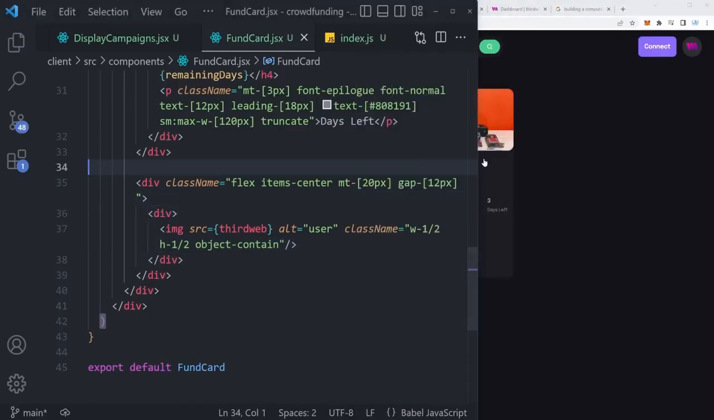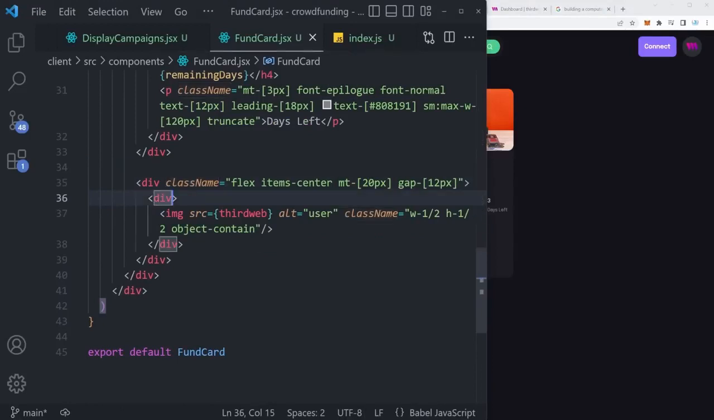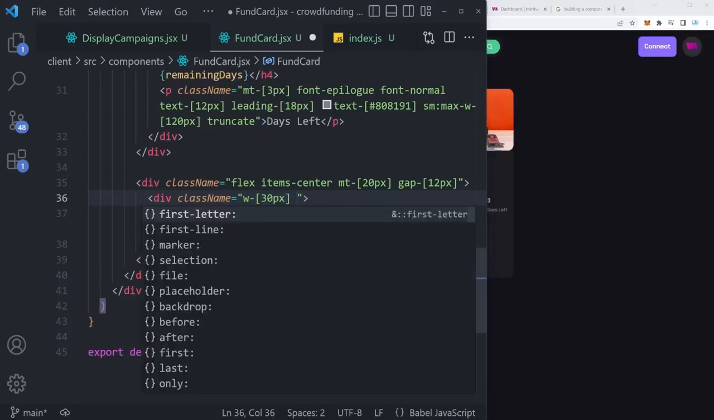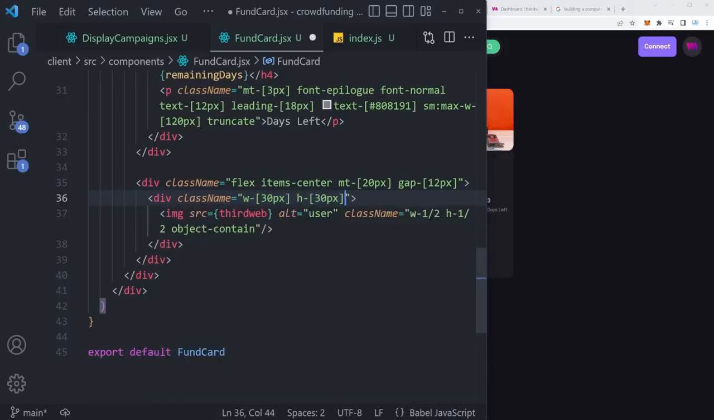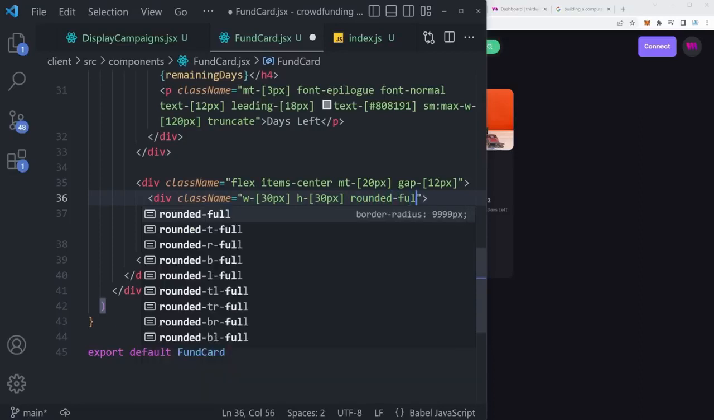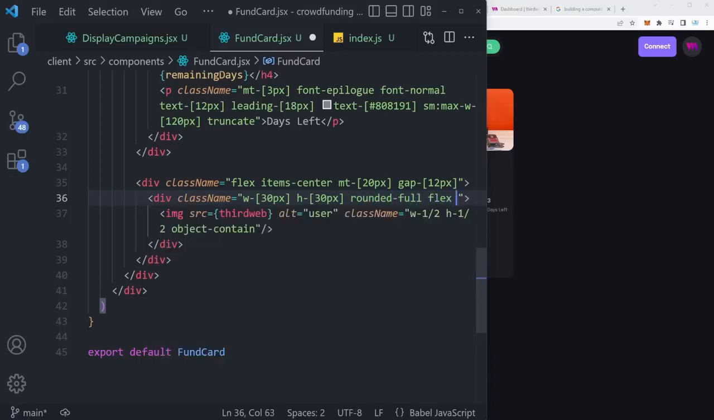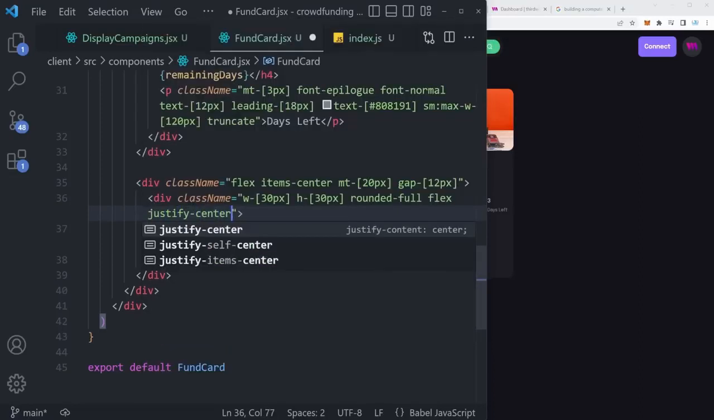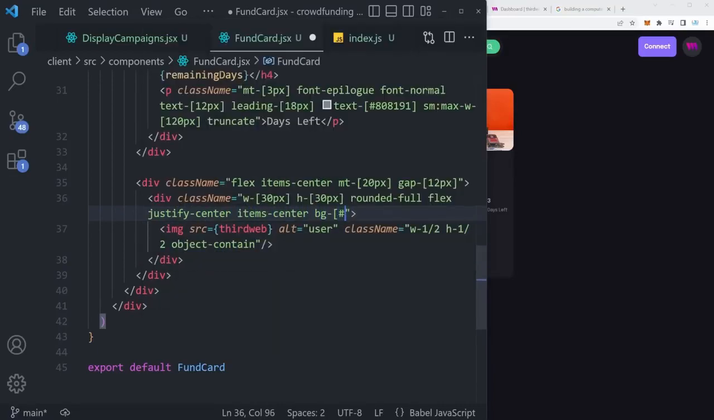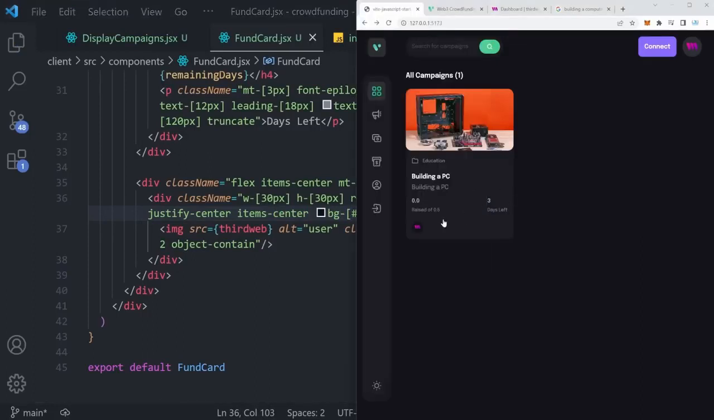So let's go right here, and let's provide a class name equal to w-30 pixels for the width, h-30 pixels for the height, rounded-full, flex, justify-center, items-center, bg-#13131a. And if we now save this, you can see that it nicely appears in a circle.